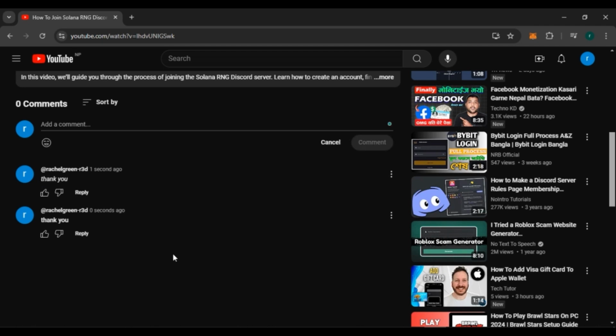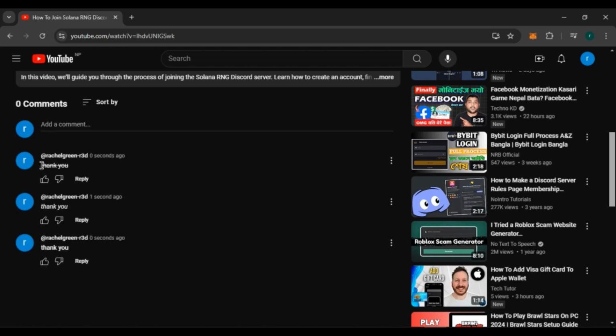Now if you want to comment using strike through, all you have to do is type in dash. Now type in your comment. Now end the comment with dash. Now click on the comment option that you can see right over here. Now your comment has strike through.